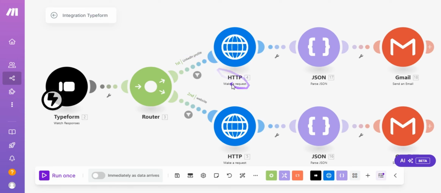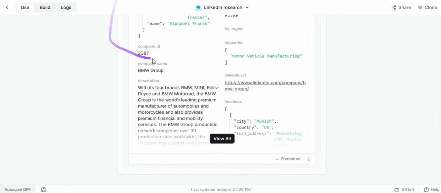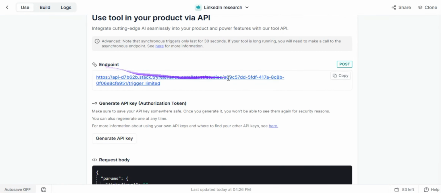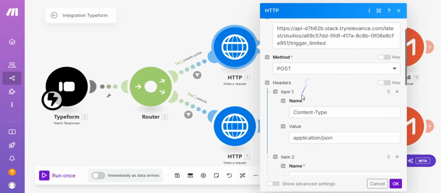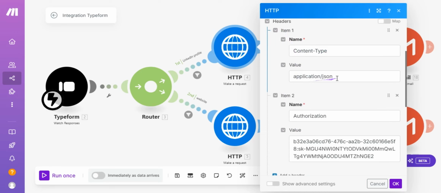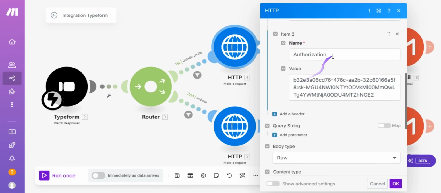And I've created this HTTP Make request to link this tool, this Relevance AI tool, in my automation. Here is how you can do it. First, you have to put the URL. From here, you just click use, then API. Here's your endpoint. It's a POST request. You type here content type. The value is application/json. And the second one is authorization, and the value is the API key.